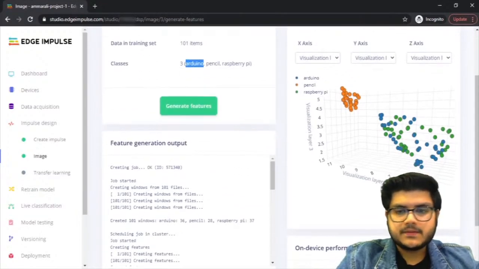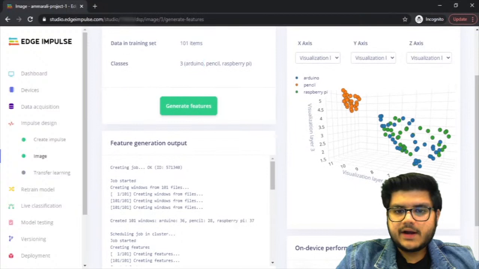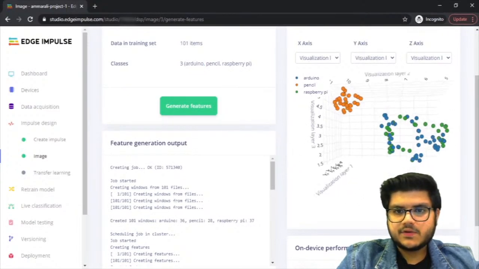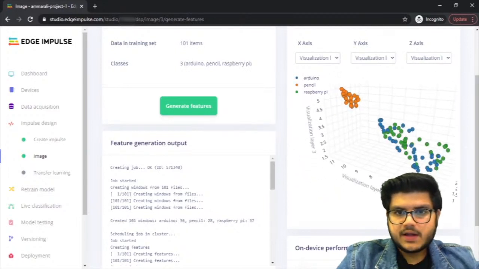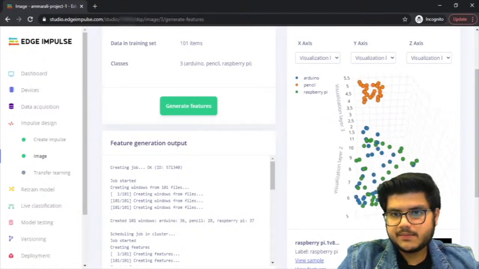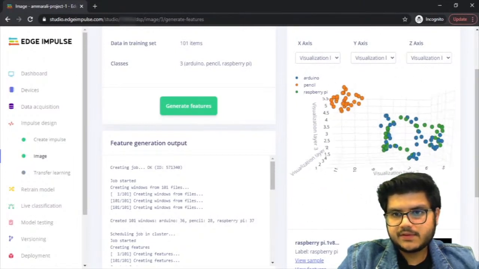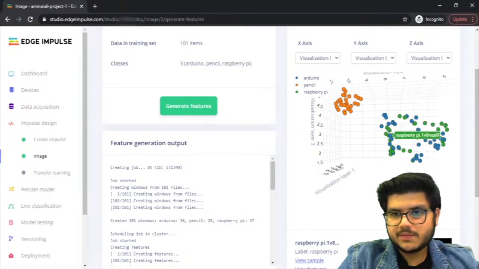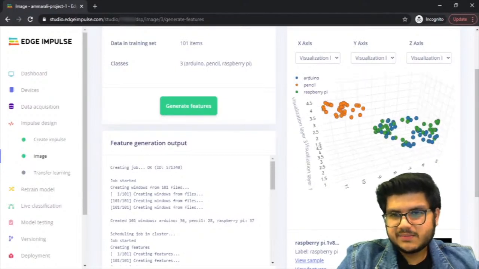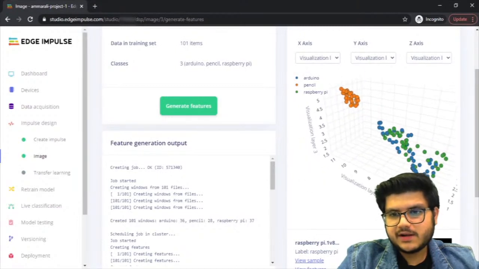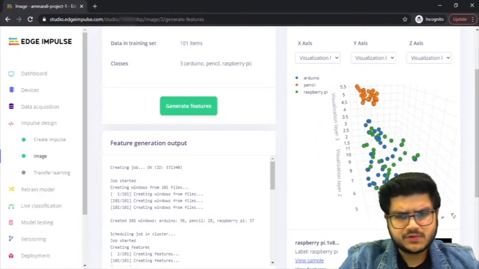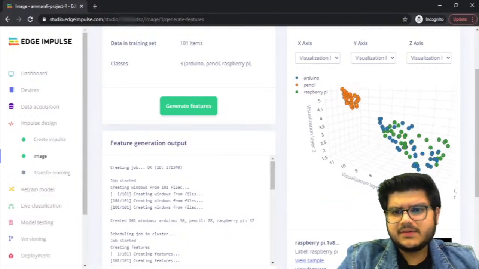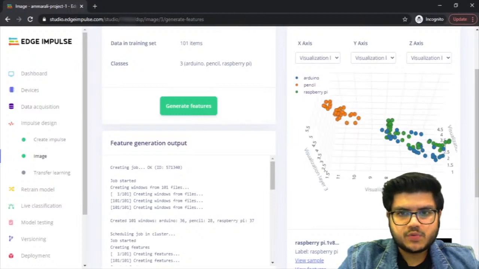So this is the graph that it has given us. The pencil is over here, in this part of the graph, and the Raspberry Pi and Arduino are a bit mixed up. That means we will have some trouble identifying these two because they are pretty close together. The model does not clearly know which is Arduino and which is Raspberry Pi. Again, this can be improved by taking better quality images with proper lighting conditions, and more images would also sometimes help. But for demonstration purposes, it should work fine as well.